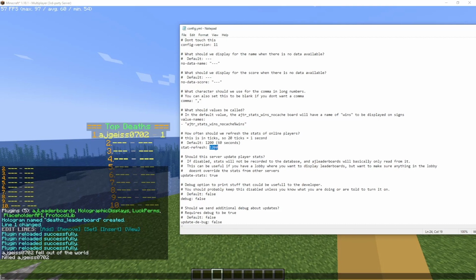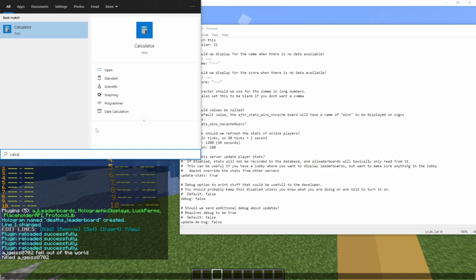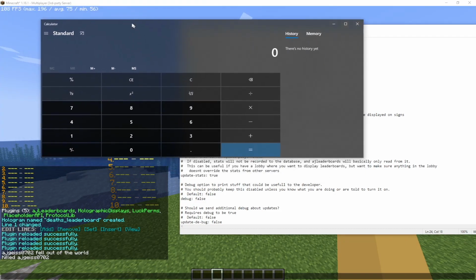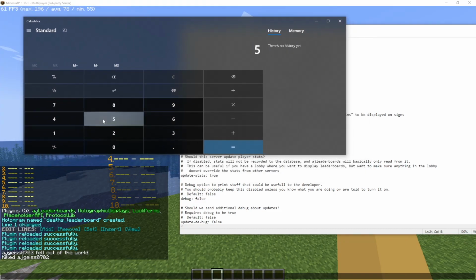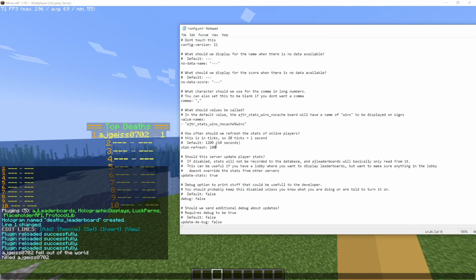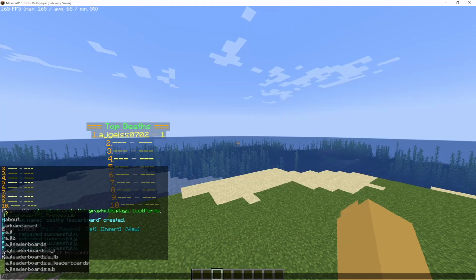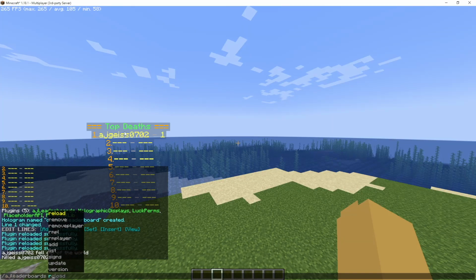Let's go ahead and change this to 5 seconds. Now 5 seconds in ticks is 100 ticks. The way you find that is just open a calculator and type in how many seconds you want. So 5 multiplied by 20. And you can see that gives you 100. So now we can save this file and do /ajLeaderboards reload.